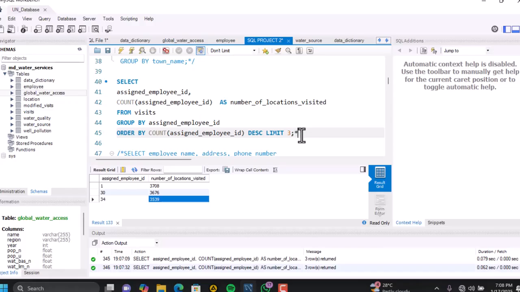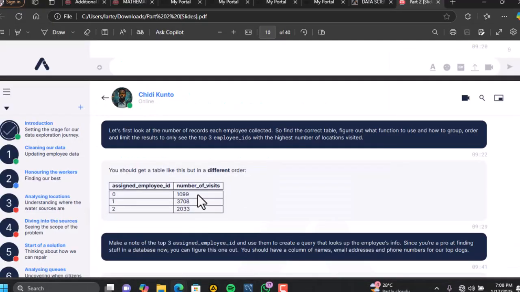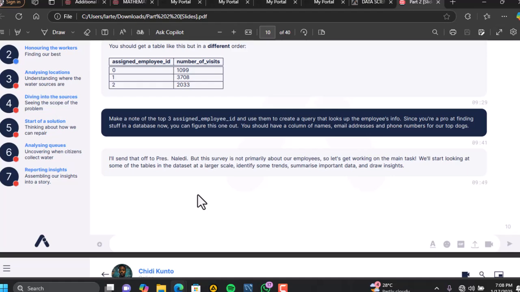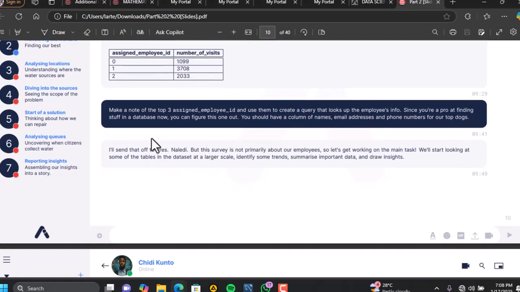Okay, so let me comment this out. From there you know that you are right. You have your 1, I think 30 and 34. So make a note of the top 3 assigned employee IDs and use them to create a query that looks up the employees' info. Since you are a pro at finding stuff in a database now, you can figure this one out. You should have a column of names, email addresses, and phone numbers for our top docs.